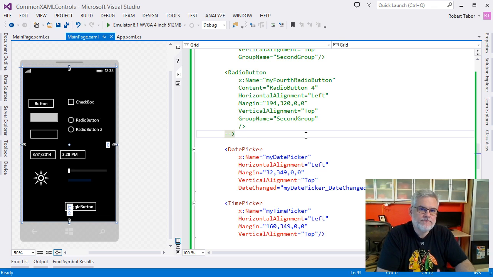Hopefully that gave you some exposure to some of these controls and you can start utilizing them in your own projects. All right, so we'll pick back up in the next lesson. We'll see you there. Thank you.